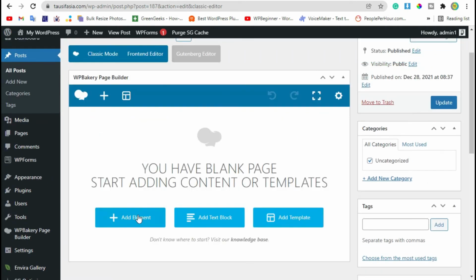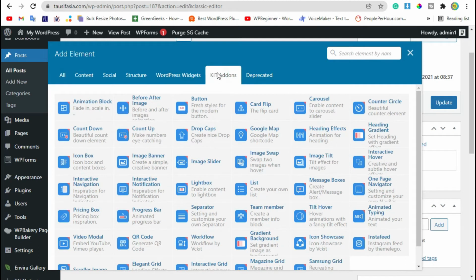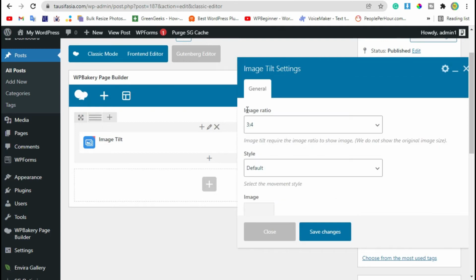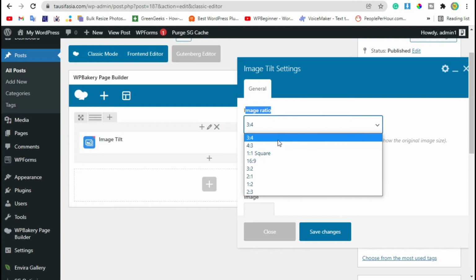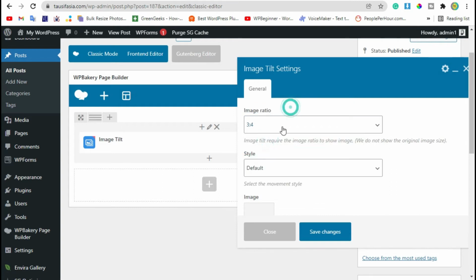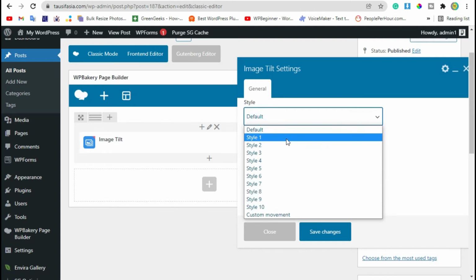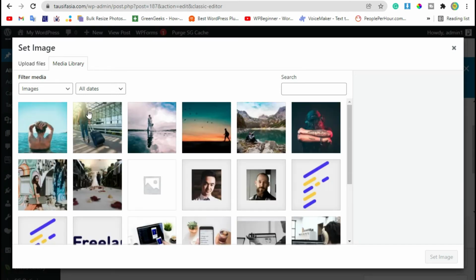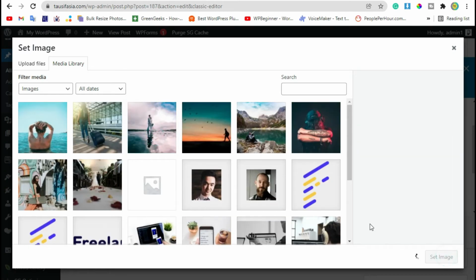Now click on this Add Element button. Go to Kit Add-ons and add Image Tilt widget. Now here you have to change image ratio. I leave default. Now here you have 10 different styles. I am selecting style 4. Add image from your media library. I'll add this one. Click on set image.